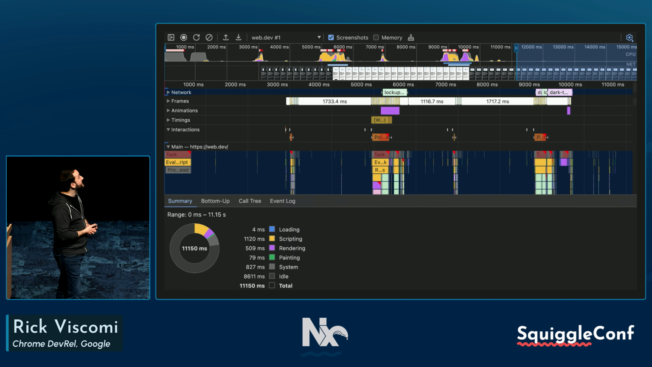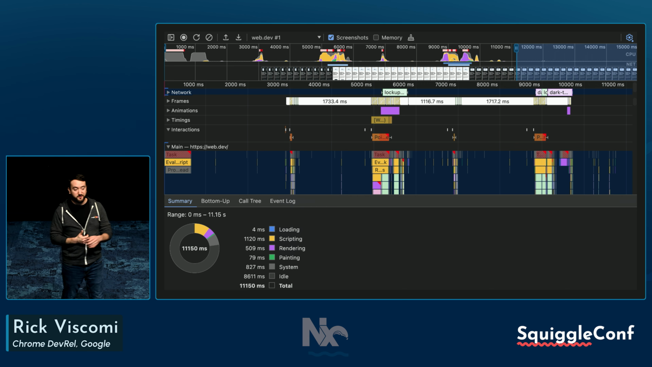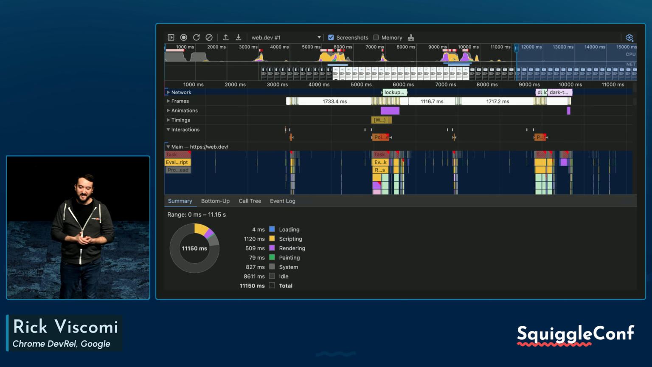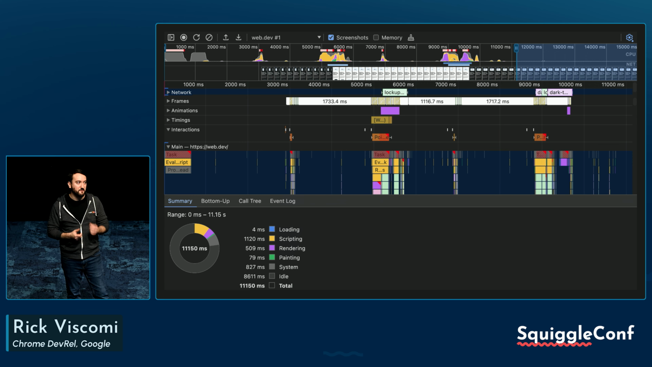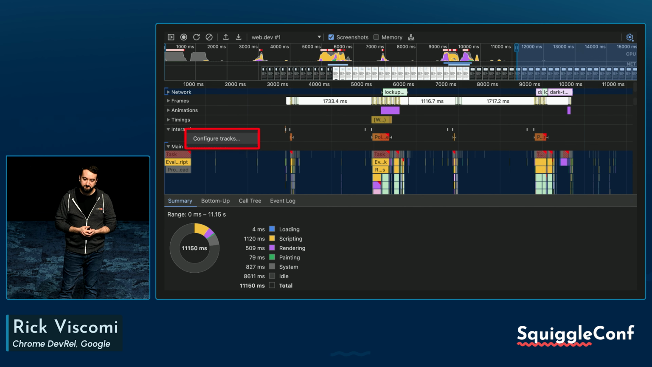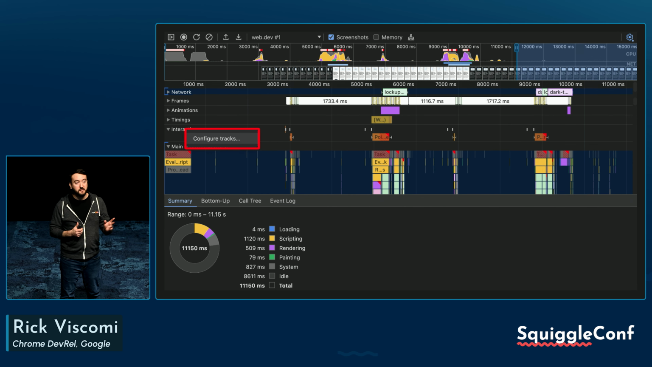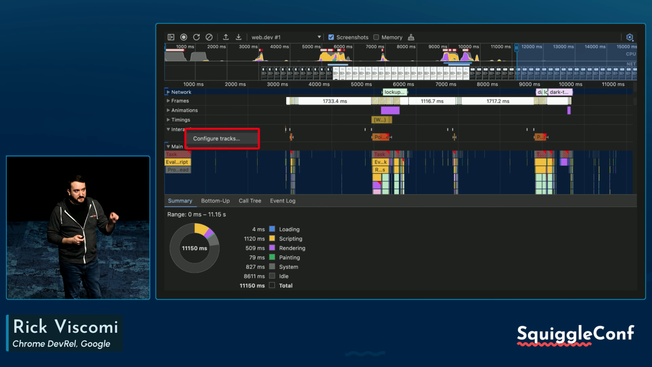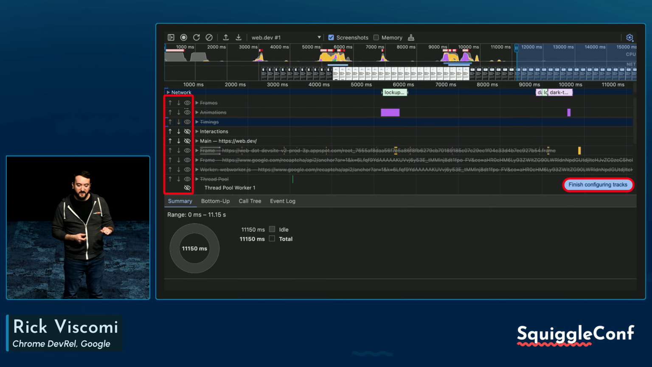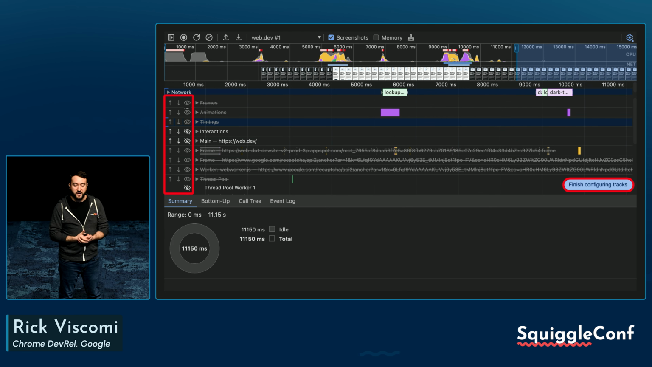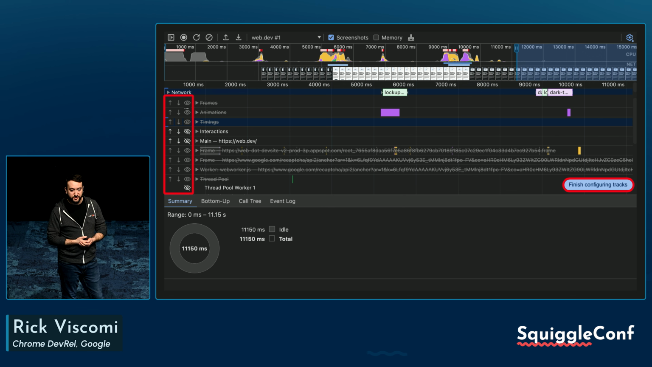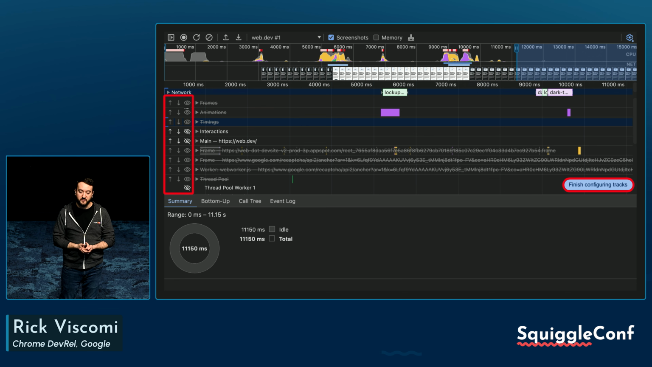The trace will look something like this. I know there's a lot of information and it's easy to get lost in all of this, so here are some tips to make it easier to use. First, right-click on one of the track names and select Configure Tracks. Then you can deselect any irrelevant tracks that you want to hide from view and hit Finish. At a minimum, though, for debugging slow interactions, you want to make sure that you have the interactions and main tracks.